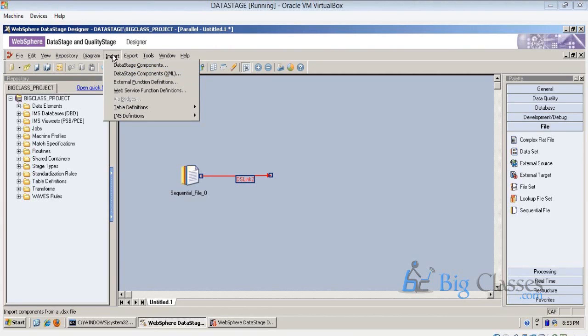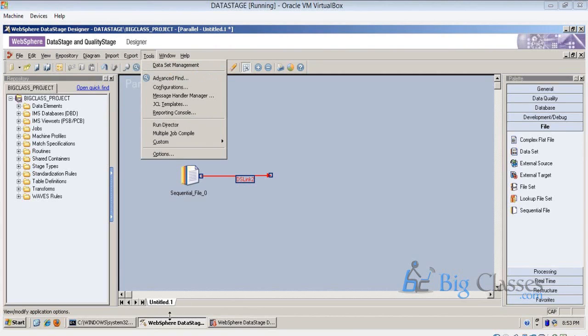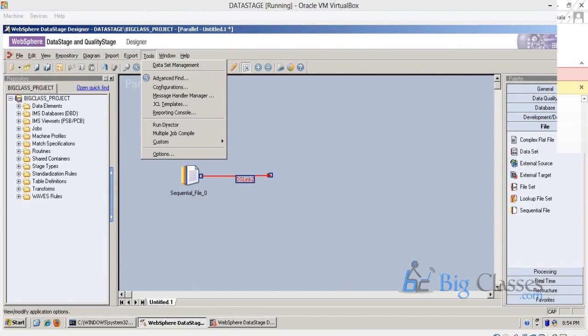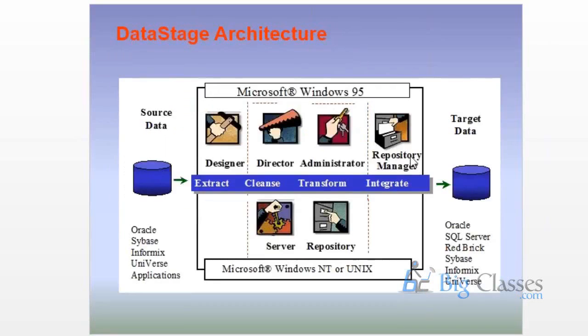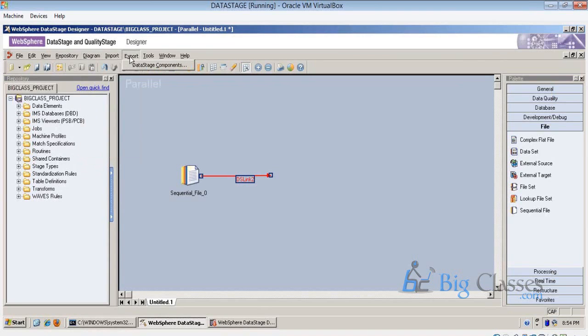So how are you going to import that metadata? One more thing, import and export. There are these two options. Earlier they were in DataStage Manager, but there is no Manager client component from DataStage 8.0.1 onwards. That's why all the features like import and export options you can see within the Designer itself.